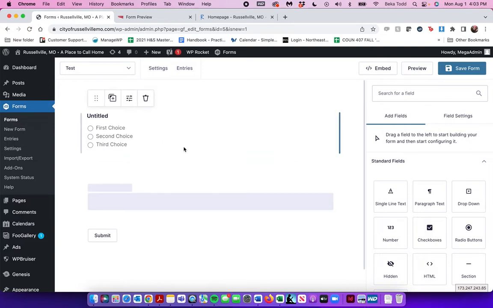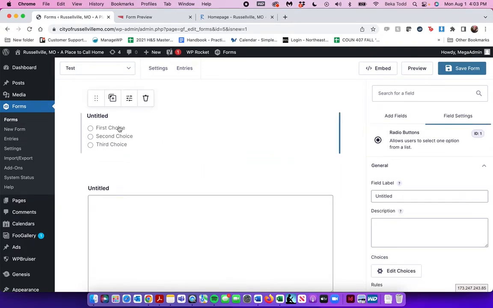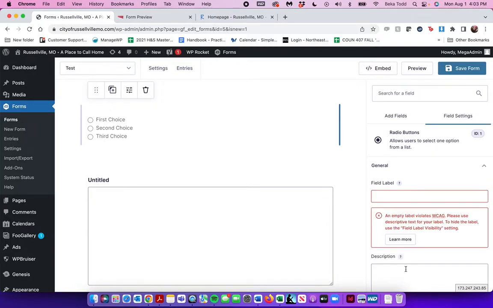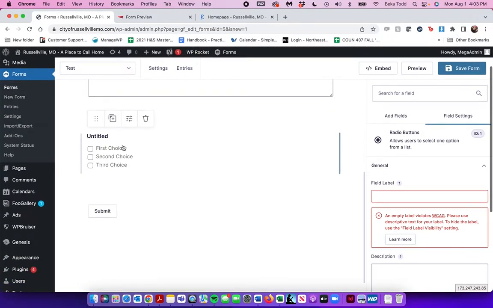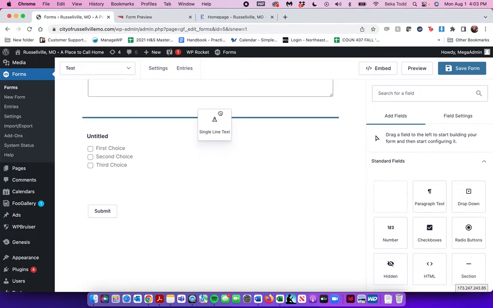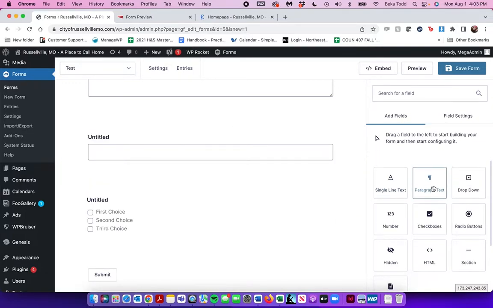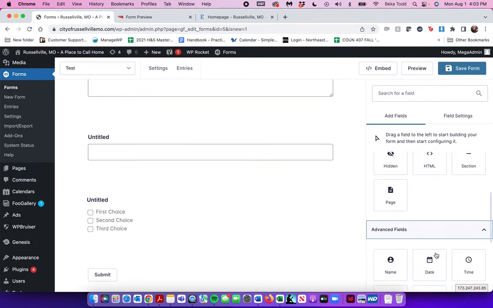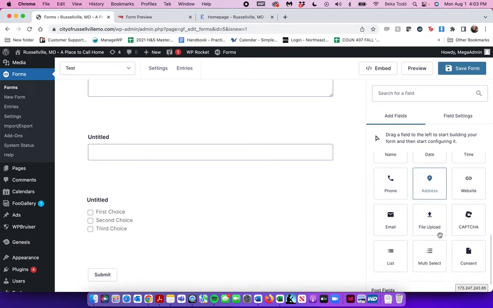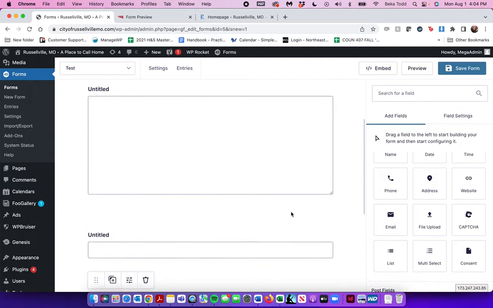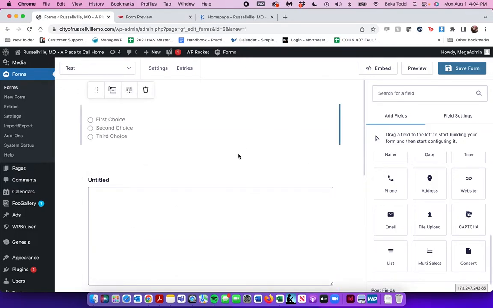There we go. Okay, so now you can add multiple fields however you want, and once you click on it, it'll take you to field settings, and then you can adjust the field label here, edit the choices here so that they can be different choices, and you can essentially create a sign-up form if you want. So you would add someone's name. You could add under advanced field, we have name, phone number, address, email, file upload, all types of things that you can add here and create a form.